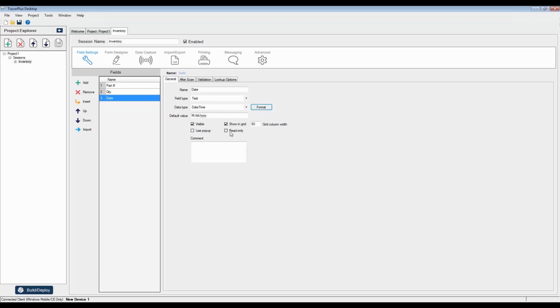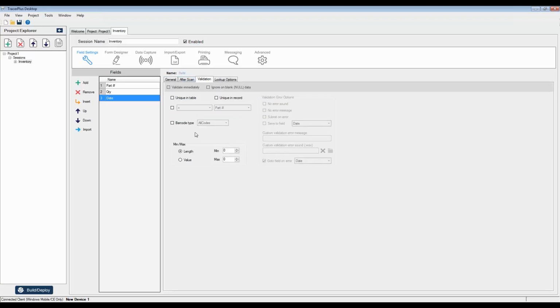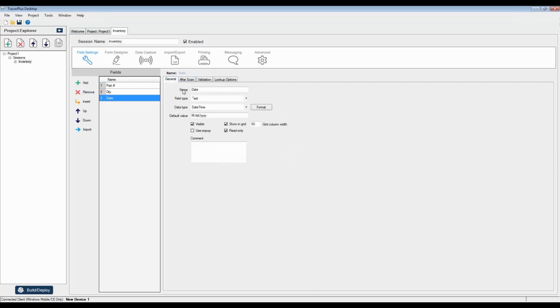And then we also have some features here for visibility. We can show on a grid. You can mark something as read-only. And a variety of other features, including validation, if we wanted to validate based on uniqueness or length or barcode type. There's a lot of control over what you can do with validation.